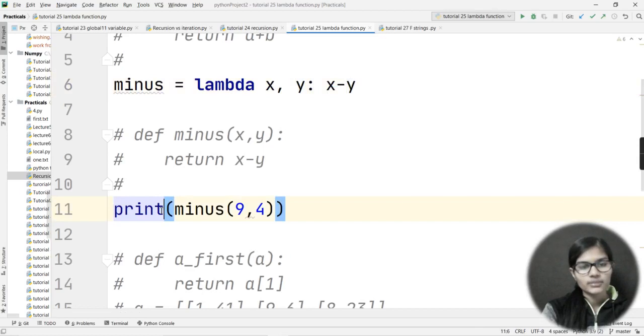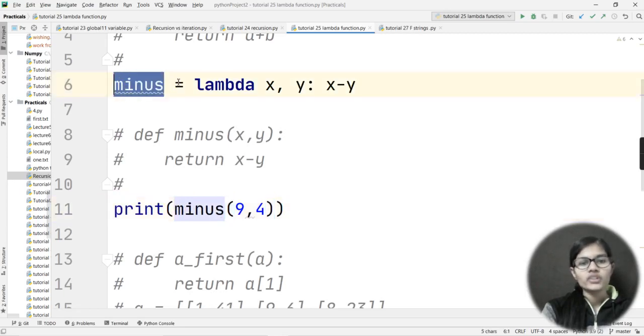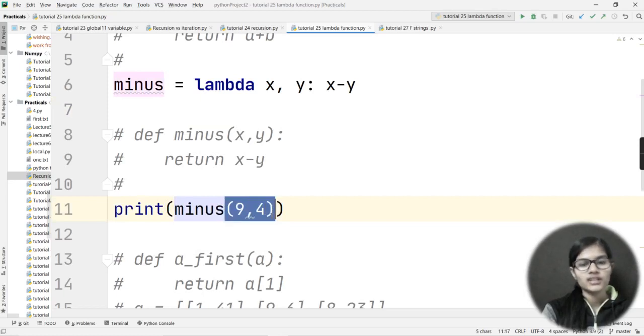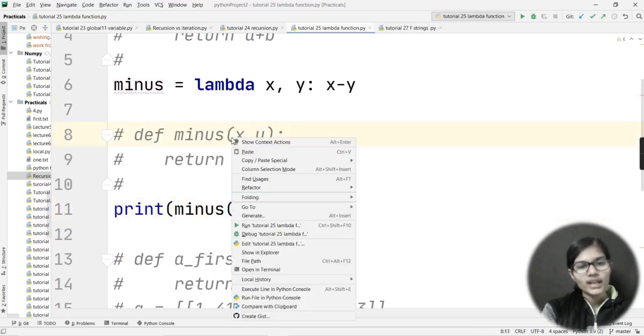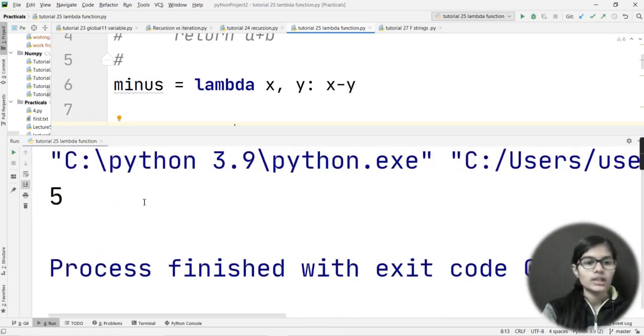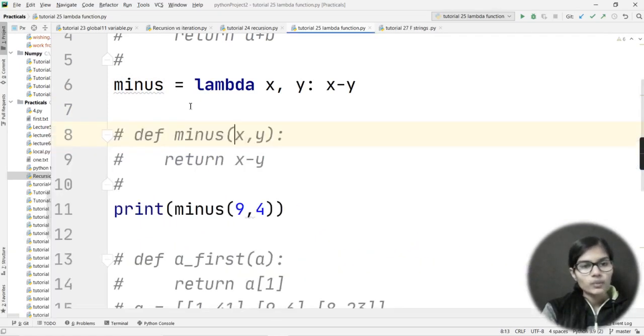Other than that, coming into my print statement, I simply wrote print. Then inside this, I simply wrote minus. Minus is my variable in which I have stored my lambda function, which I have just made here. So I have used that minus variable here. Inside that, I have passed just two values that are 9, 4. And now when I run this, I would simply get the output as 5. So this lambda function is another way of writing a user defined function.